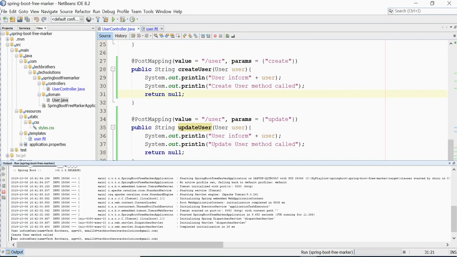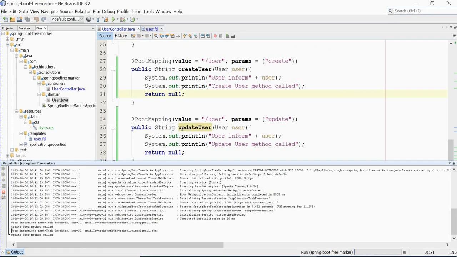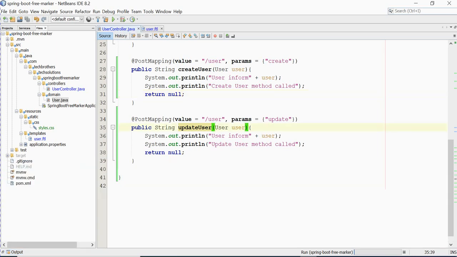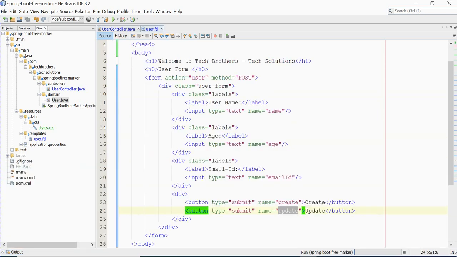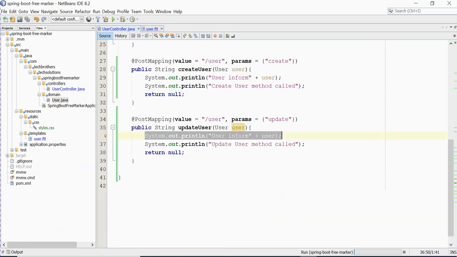If you see the output, the user information is printed and the update user method is called. So in this case, this method gets called. This is the way we can use the params attribute in the post mapping if you have different methods and different buttons in a single form.